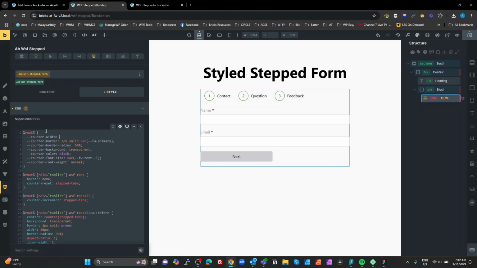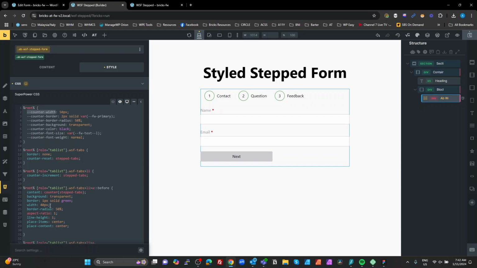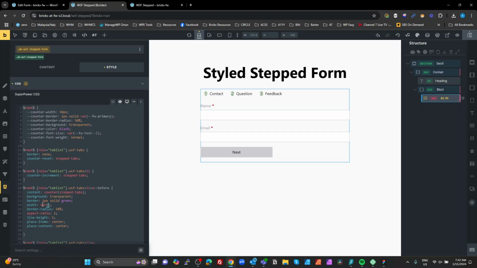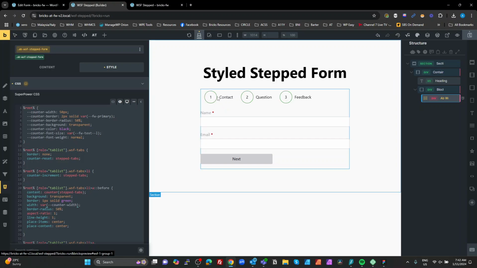And we're going to make that, let's make it say 50 pixels. So we're going to grab our counter width. Going to come down to where we've used that width, which is our width here. Replace that with a variable. Okay, see that counter width, we made it bigger.